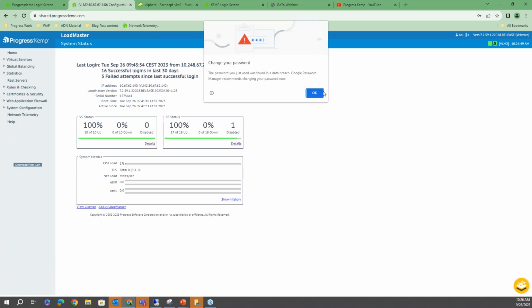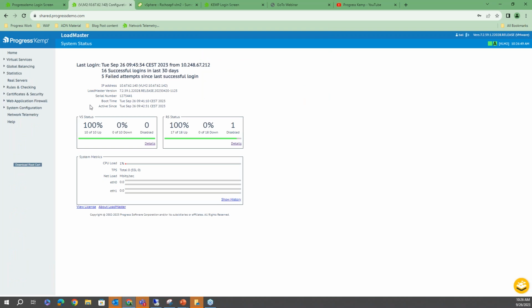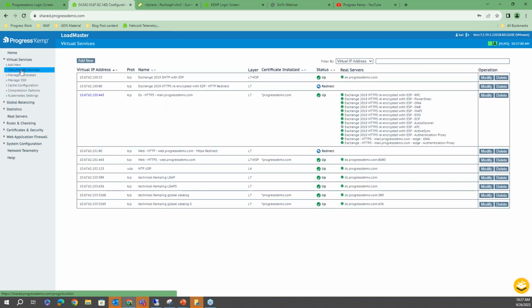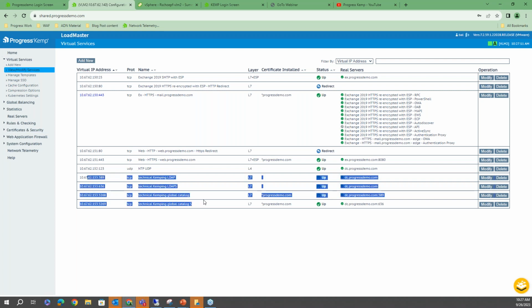Good. Now, I do have a load balancer here on the latest GA release, and I have a few test services here as well. And now let's go through those VIPs that I built here for you. So you see here, down here, these are all LDAP examples.